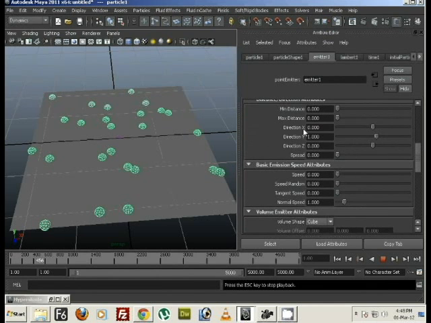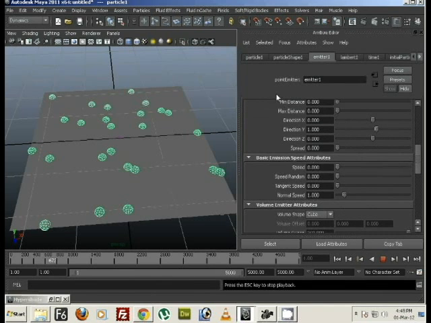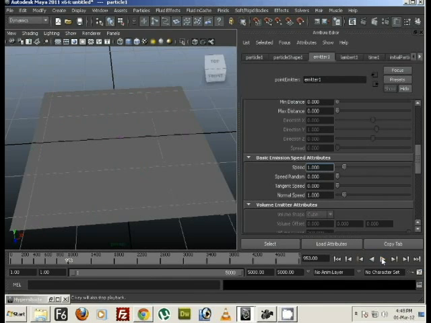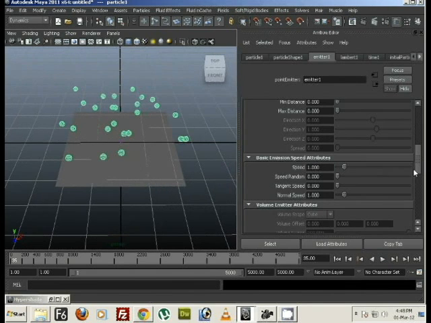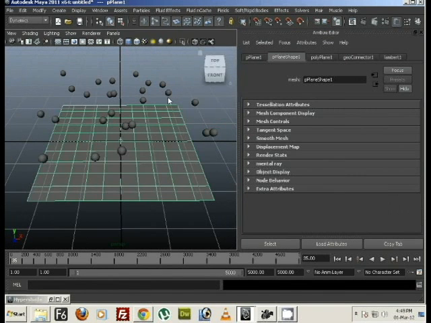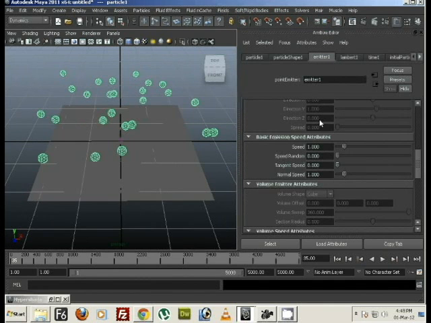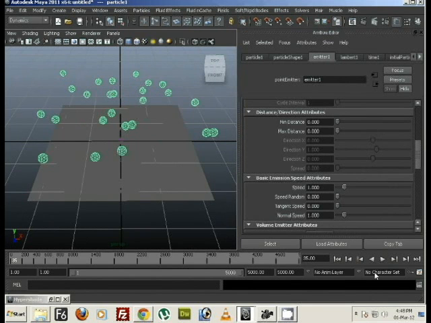Here we have an option for directions. See, I have applied emit from object surface option here. In the surface option, we have two more options enabled, which are tangent speed and normal speed. If I make the normal speed 1, it's going in the up direction, just because the facing side of this is this one. We don't have any direction here, but still it's going in the up direction.